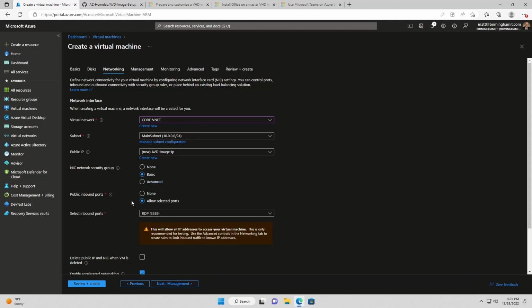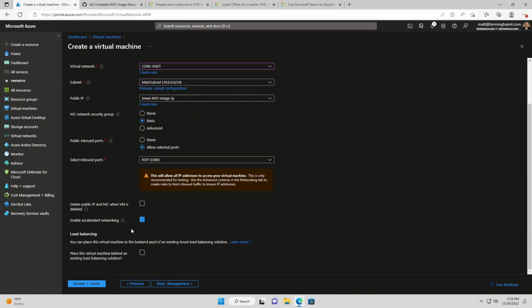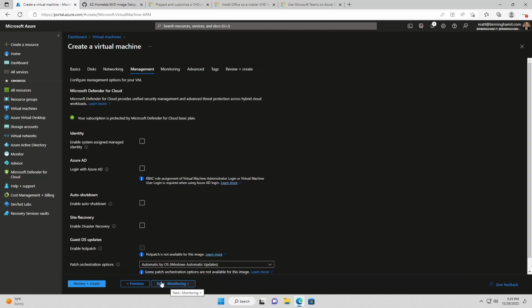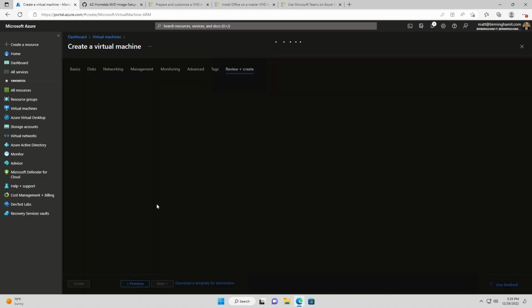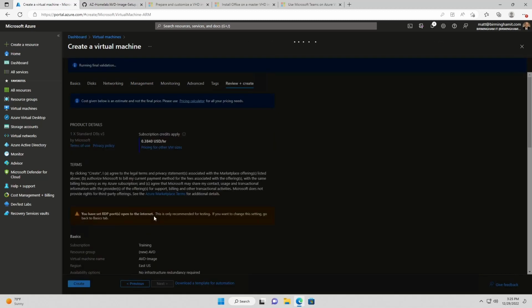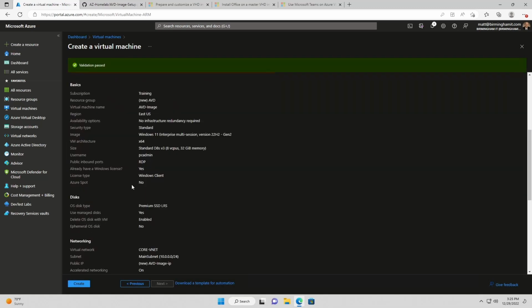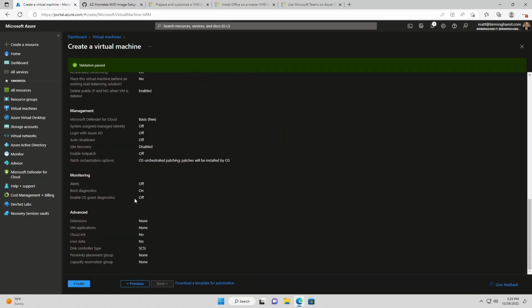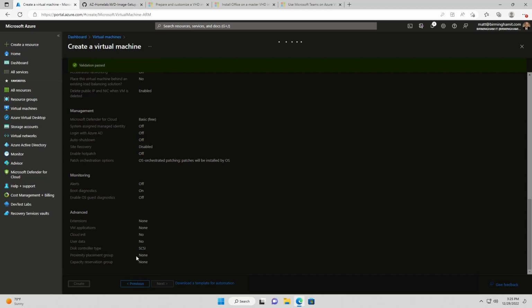We'll leave the security groups the same. Delete the NIC when it's done so we don't have to clean up. Don't really have to worry about the rest of these because it's only an image. So you're going to capture it, delete it. So we've got everything in there we need. Let's go ahead and create.